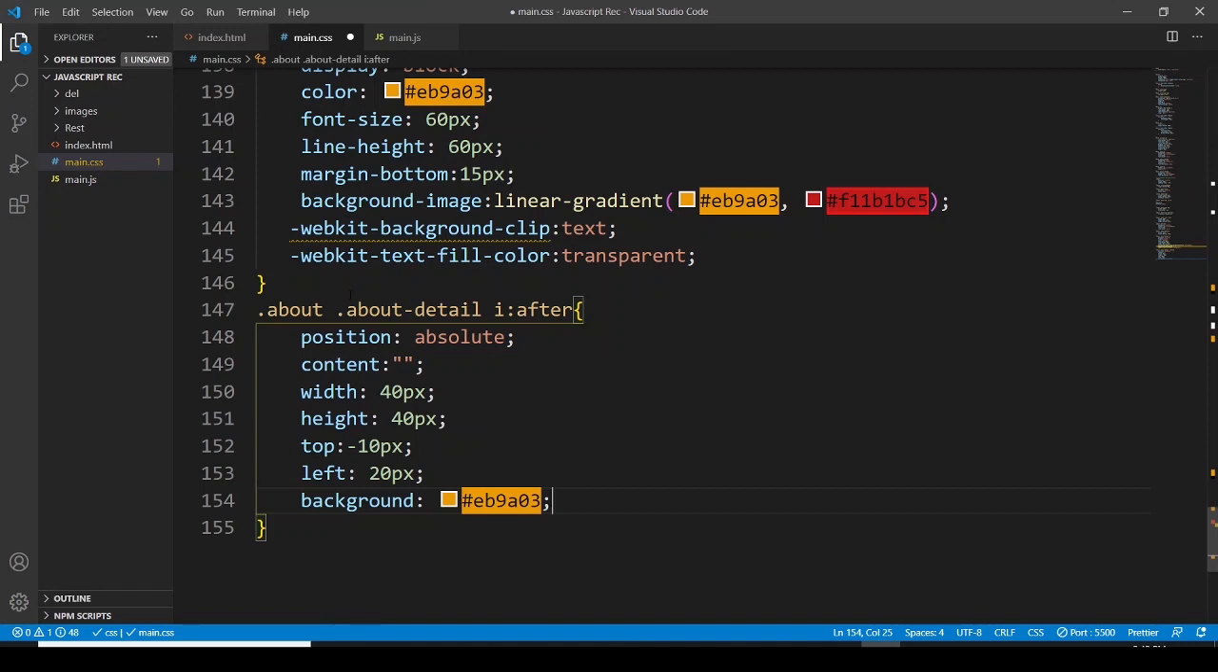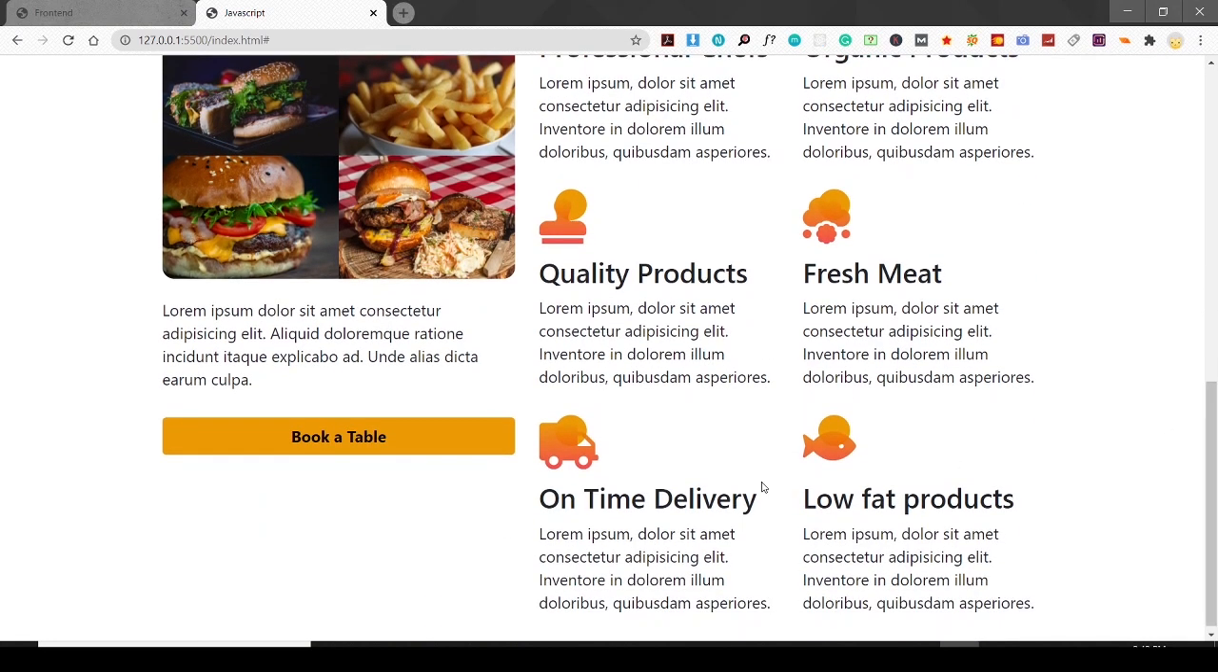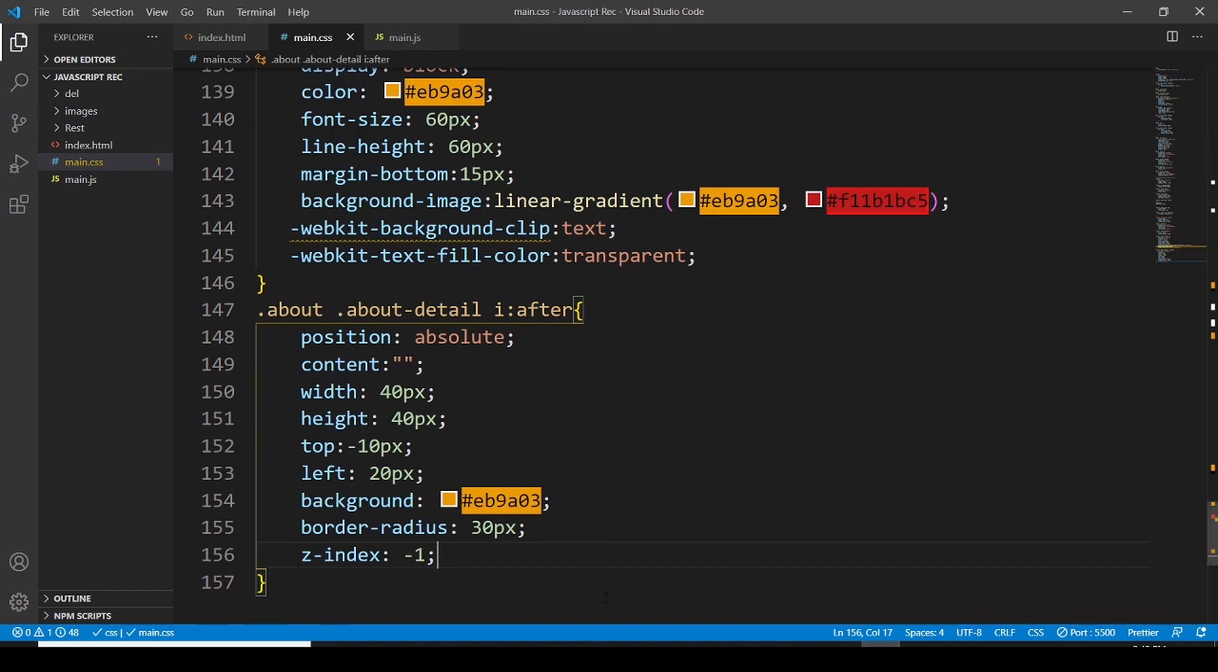The background is going to be again EB9A03, and then the border radius for this is going to be 30 pixels. Let's use the z-index and it is going to be minus 1. Okay, so you guys can see the nice round shape at the back of each icon.